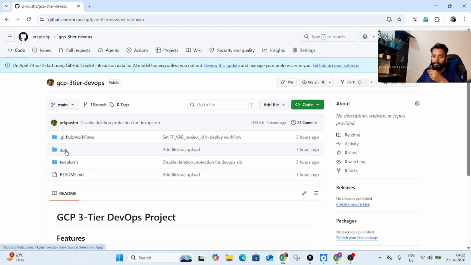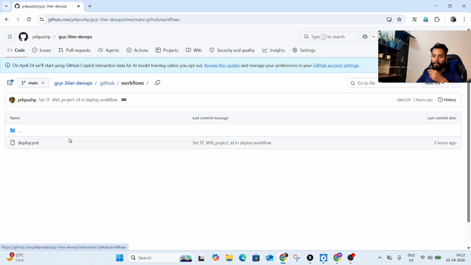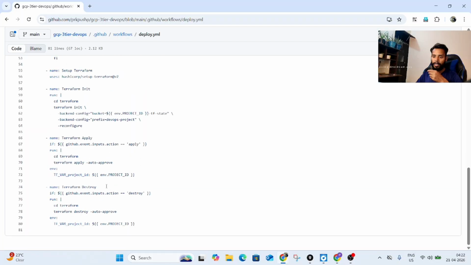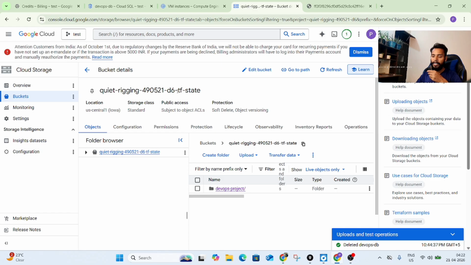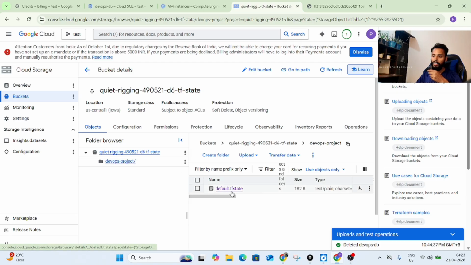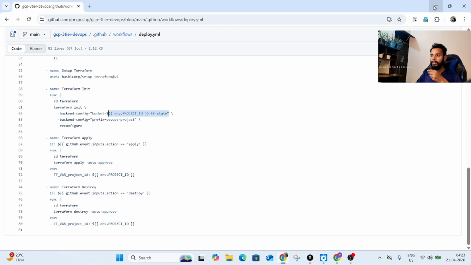If I go to Terraform and then go to the GitHub workflow, over here in Terraform init, I have defined the backend config, the bucket. The bucket is named like this. What we can see over here is the same format: the project ID, then tfstate. This is just for an example. And inside we have the DevOps project. This is the prefix I have mentioned, and then the default. The name of the tfstate file is default.tfstate. It can be seen over here. So yeah, this is pretty much it.